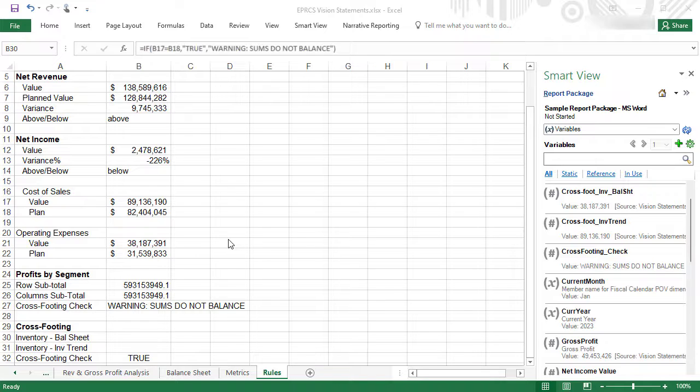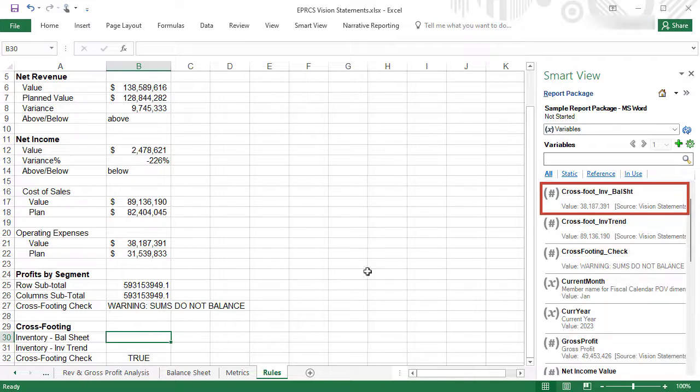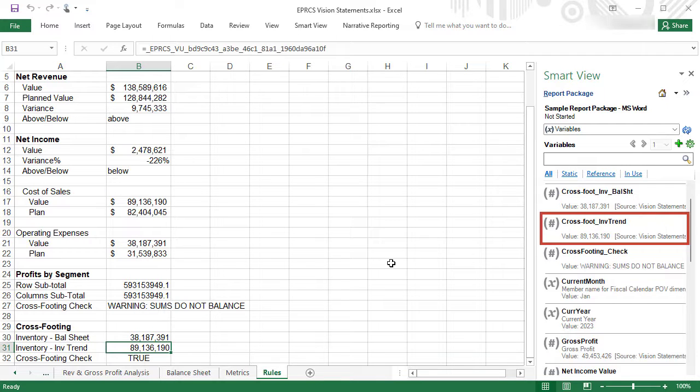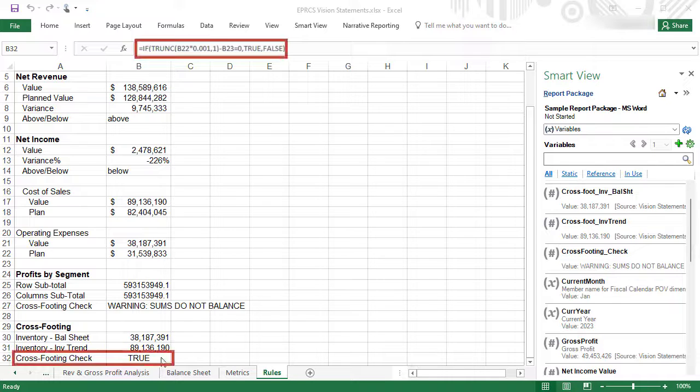In this example, I have created a reference variable with the value set to the total inventory value in the balance sheet worksheet in this reference doclet. I have created another reference variable with the value set to the total inventory value in the inventory summary reference doclet. I insert the reference variables and use an Excel formula to crossfoot the numbers.